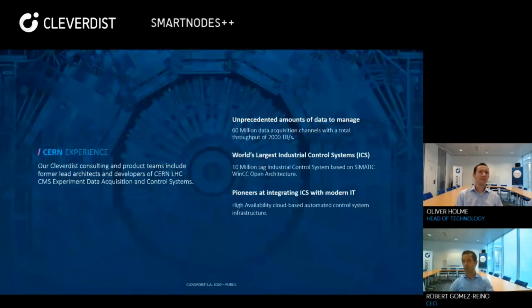Just to put in context, SmartNodes++: back when we were working at CERN, Oliver here as well, we were working with these sorts of system sizes. We talk about systems with many millions of data point acquisition channels, systems with sophisticated needs in terms of business and control logic. That made us understand the need of creating a framework or tools that could increase our productivity when creating applications and maintaining them for a long time.